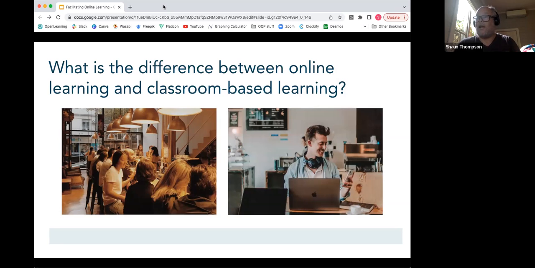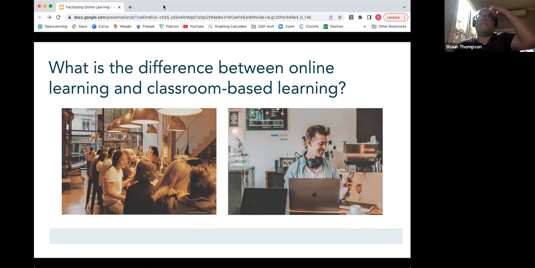So I'm not talking about online learning, I'm talking about online social interaction. So Facebook, things like that. So what are the differences between these two? A social interaction physically and a social interaction in a social media platform. So I'd argue there are a few key differences here.